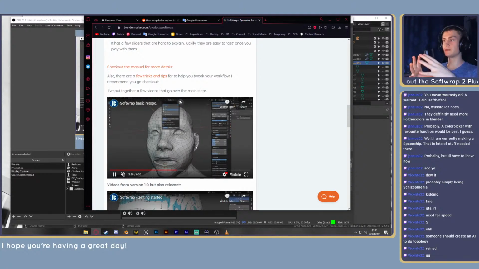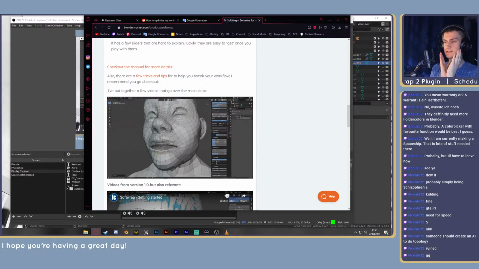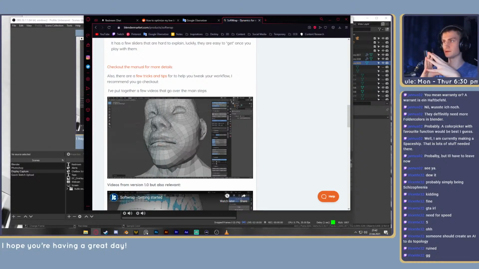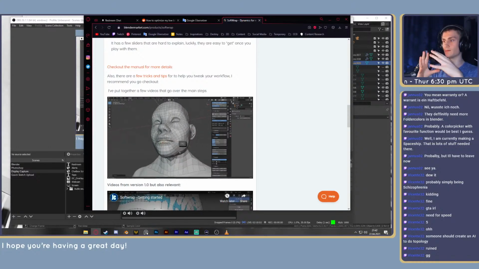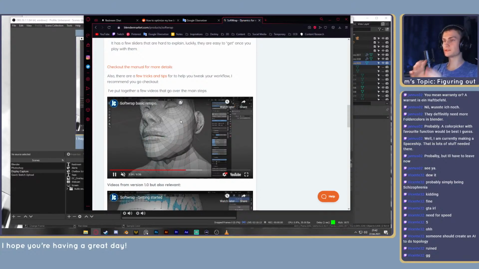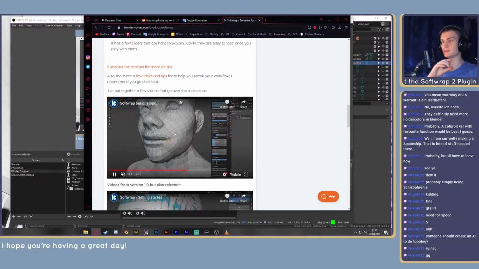Usually for characters, the topology kind of defines how the features look. For example, the eyes: the denser your faces, the more defined the features will be. For example, the nose is very detailed in its topology, which usually is a problem when you want to reuse topology, but with this kind of cloth technique, you can still do it, right?